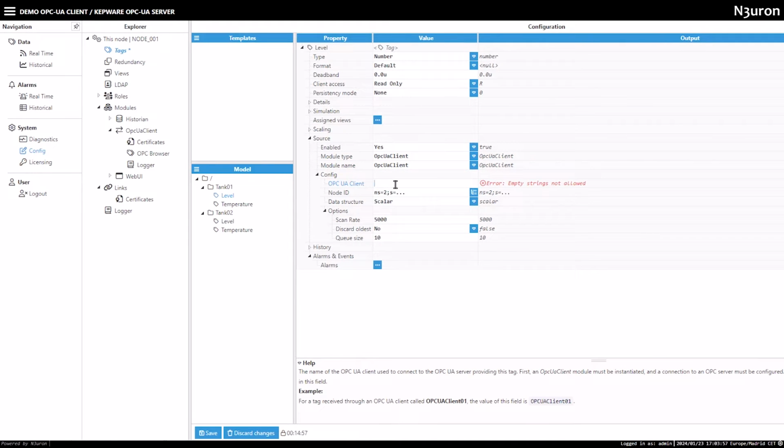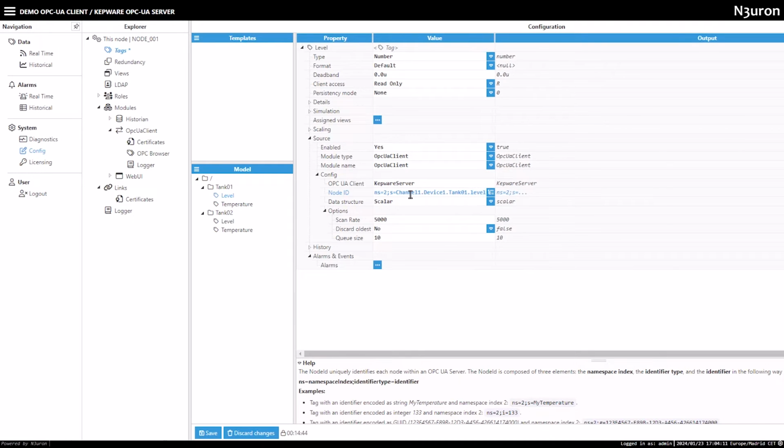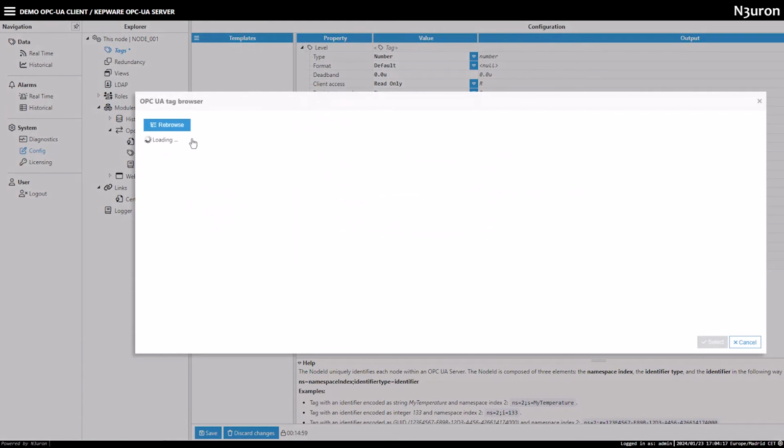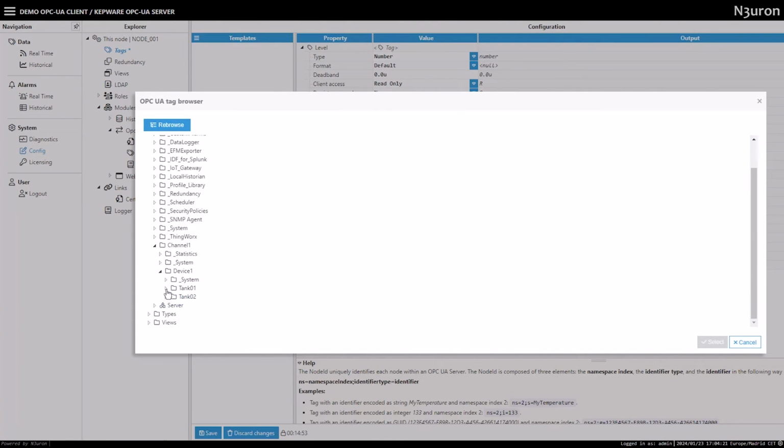Next, enter the name of our OPC UA client, which I've called Kepware server. Then, input the node ID and choose the data structure as scalar, since our data type here is a number. Notice the handy OPC browser shortcut? You can use that to easily select the tag you want to incorporate.